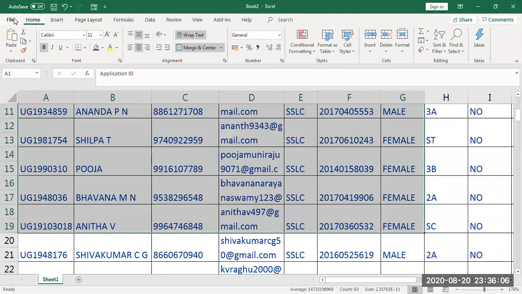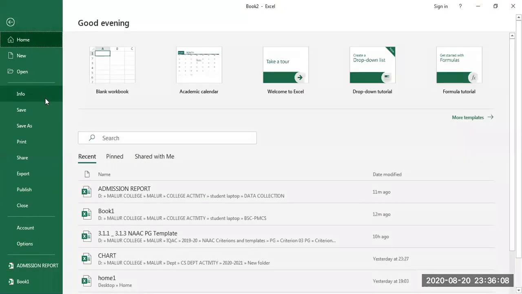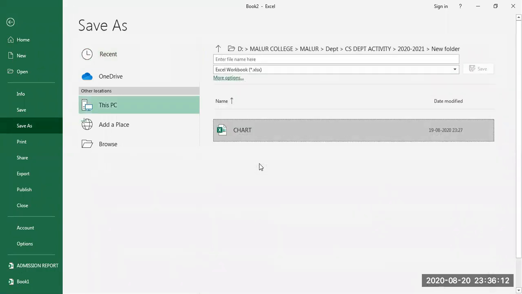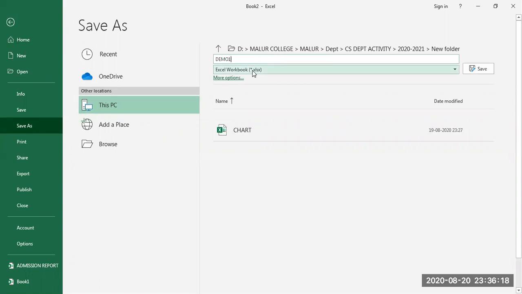And usually we have seen the saving also. Go to file, save, and it will ask for a location where you need to save. Just give your file name. I'm giving the name as demo, and if you click the save button, it will be saved. The extension for this is .xlsx. In versions before the latest, it would save only as .xls. Now the extension for saving is .xlsx.